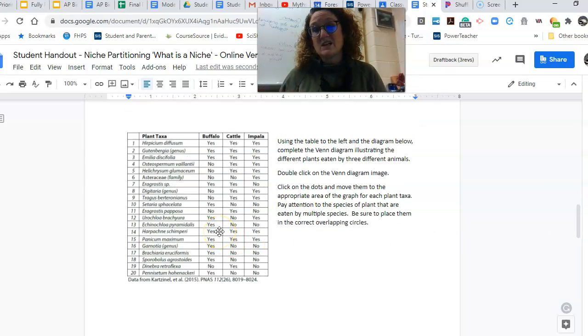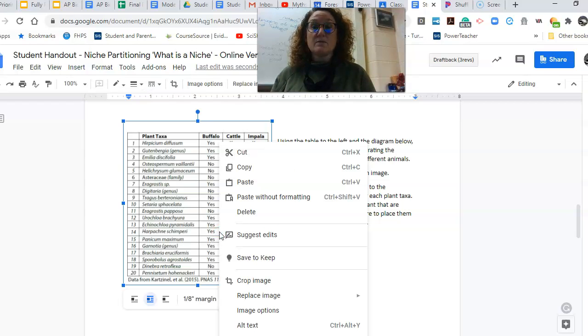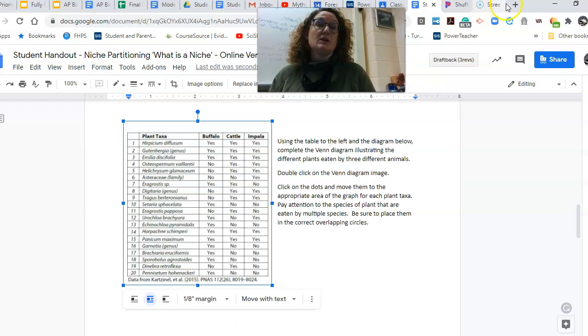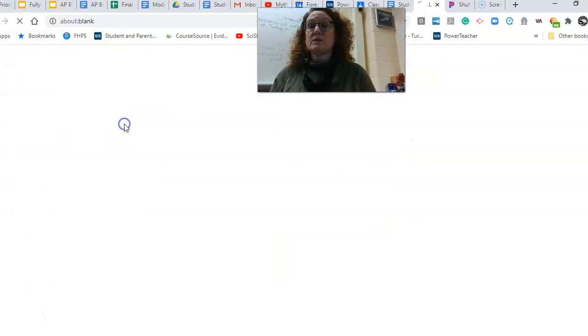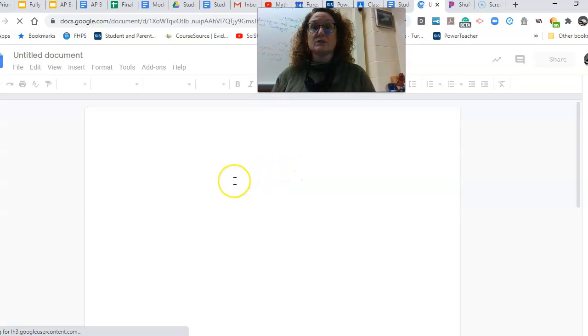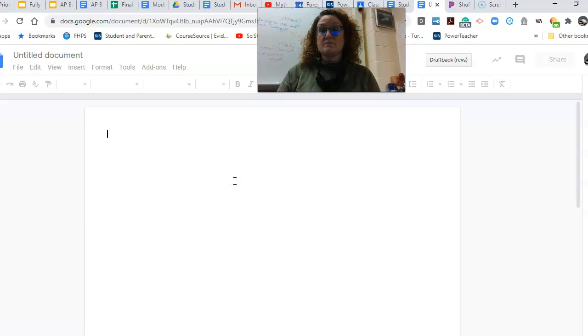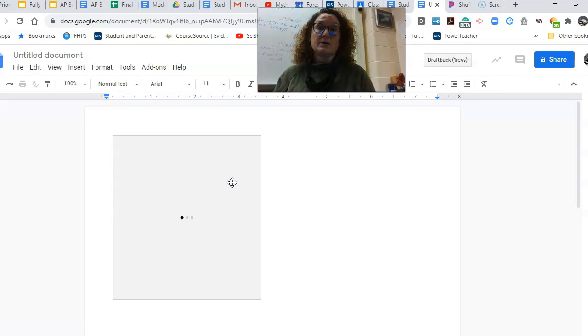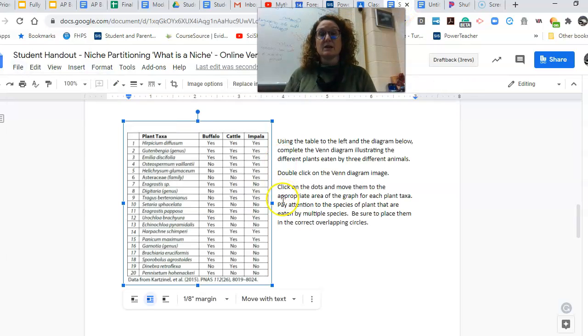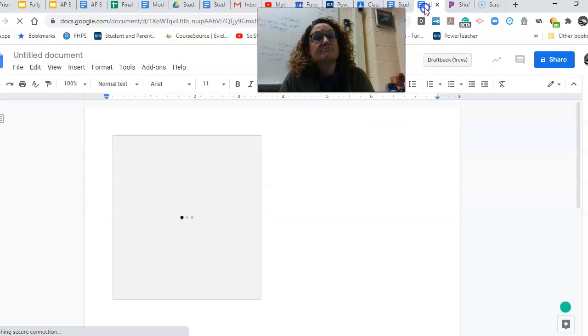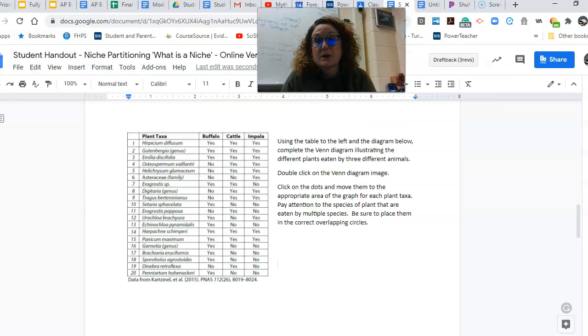The one idea I have that might be the best way to do that would be if you copy this image and just put it in a different Google Doc. I could do a new Google Doc. Then I could have my data side by side and maybe do a split screen of the two documents there. So that would be a way to be able to see your data and look at your dots at the same time.